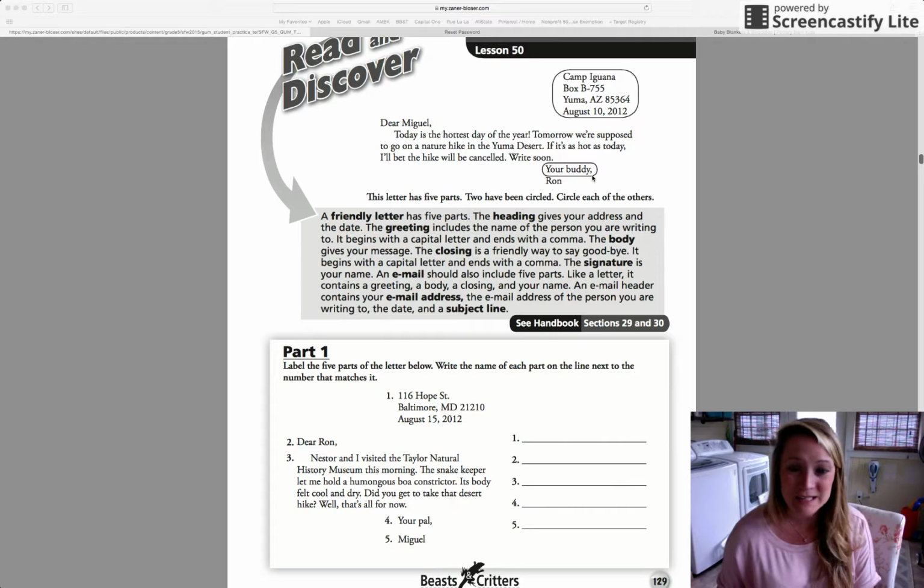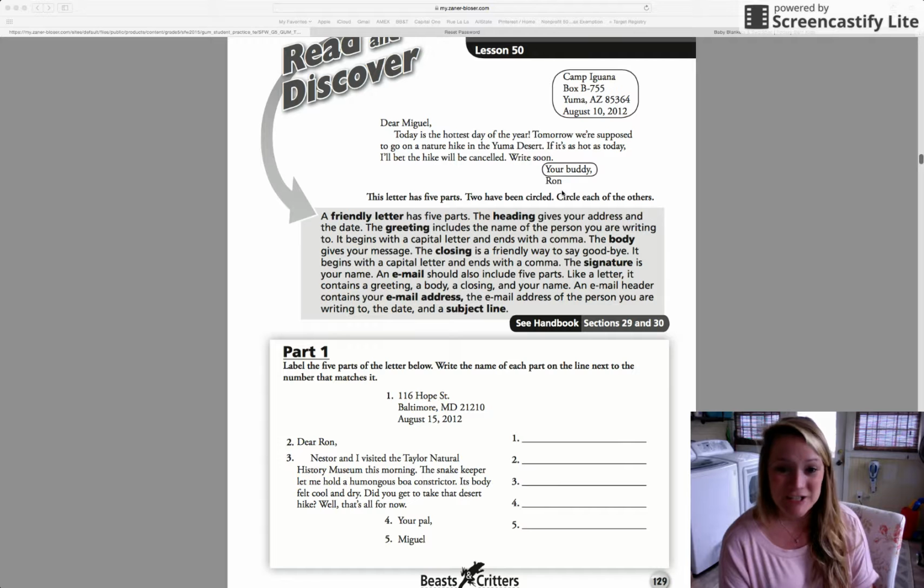Then you have your closing. The closing is your friendly way to say goodbye. You can say your buddy, your friend, thanks so much, talk to you soon. In your friendly letters to your grandparents, you might have written your granddaughter, your favorite granddaughter. But the closing is the way that you close your letter. That one's already been circled for you. Then you have your signature, and your signature is your name. So up in the example, you're going to circle Ron, because that is the signature in this friendly letter example.